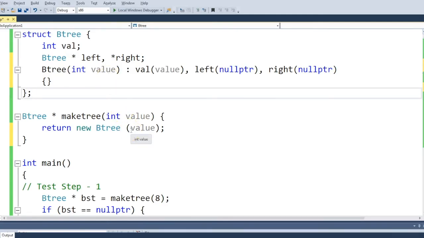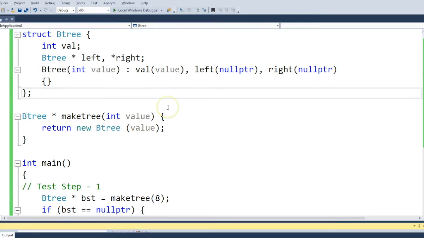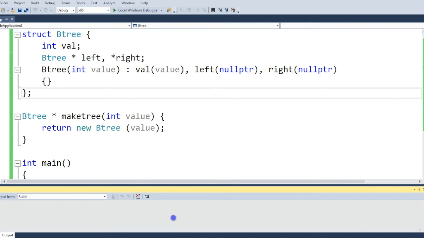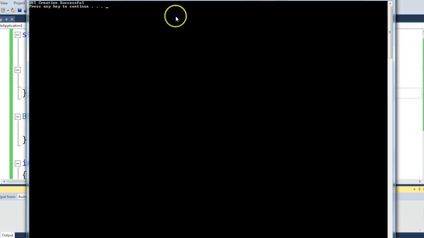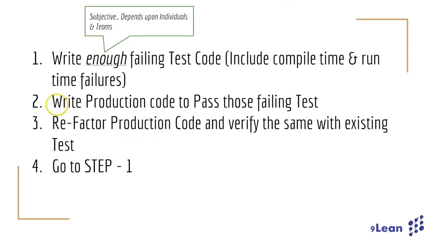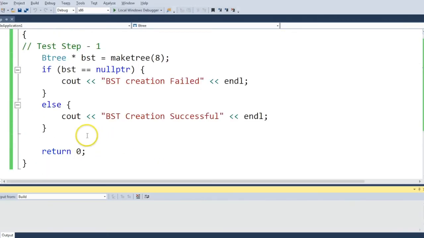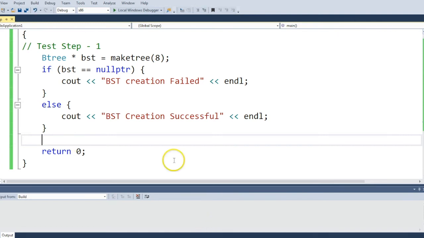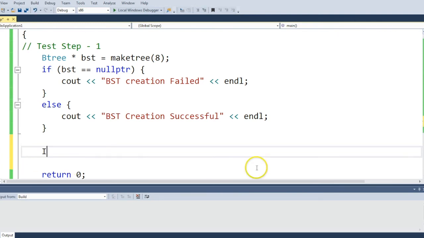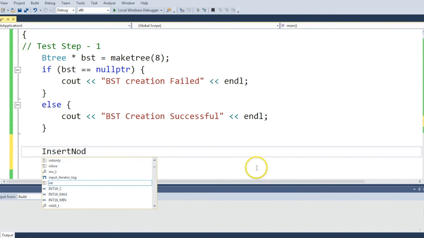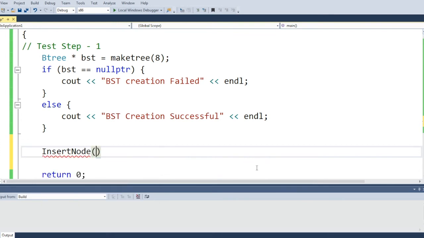Here we'll compile and verify with the existing test as per step 3. I get compilation successful. Yes, it's successful. Now for the other part of BST: once I have created a tree, I should have something like insert node in the BST.